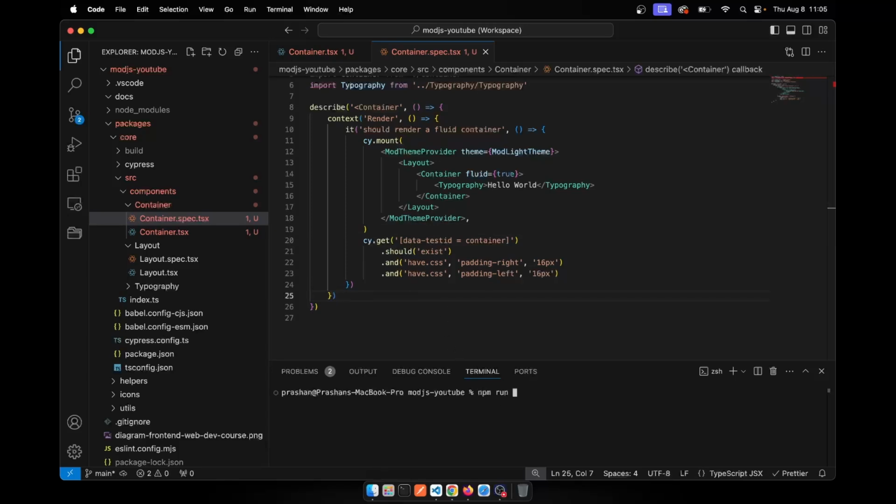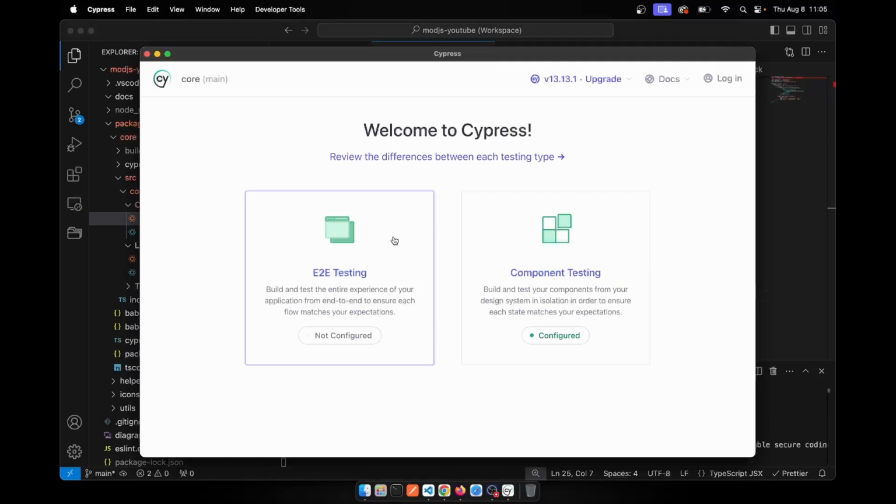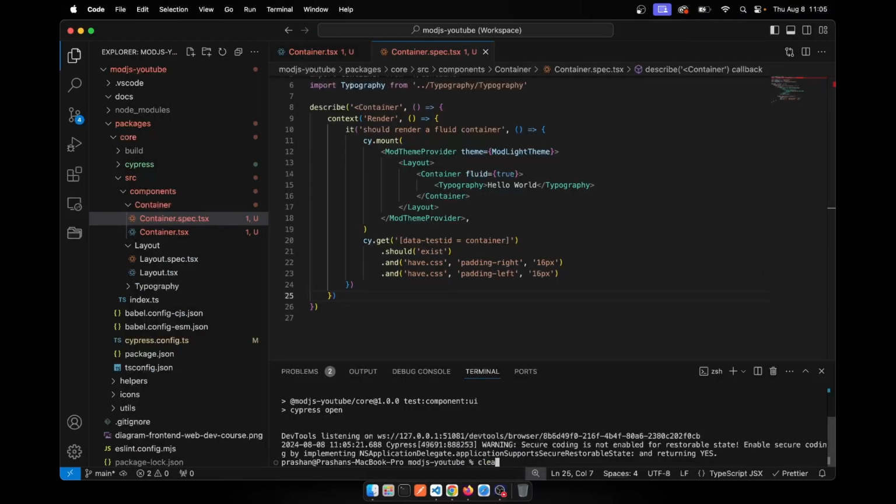Let's open up Cypress. So npm run test. What was that? npm run test core. Okay, we already wrote scripts for this. Go and watch my previous videos. We already optimized the development environment. Why is it saying configuration files? I think I clicked on the wrong button there.